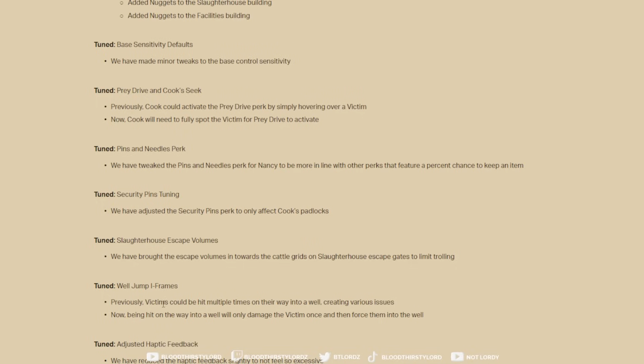And it looks like well jump iframes are now a thing. If you do use your iframe, you only take one instance of damage instead of taking multiple hits at once, which was a thing that made you get tilted pretty darn quickly. But this will mean that you only get hit once, and whatever damage you took, if you don't die from the fall damage of the well, you can actually just continue until you need to recover and enjoy the experience.